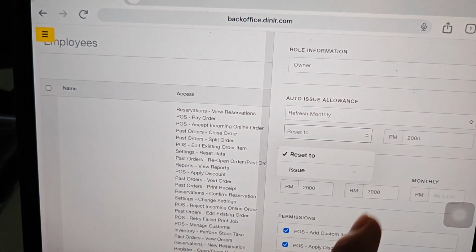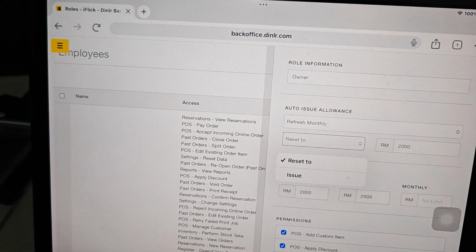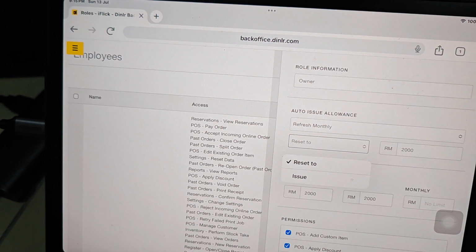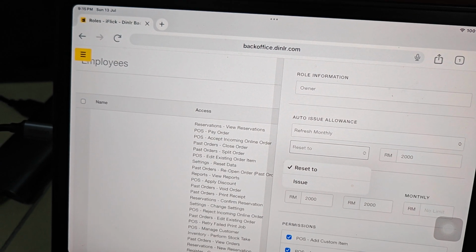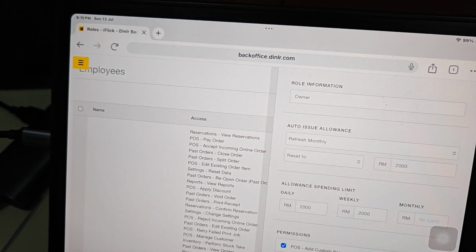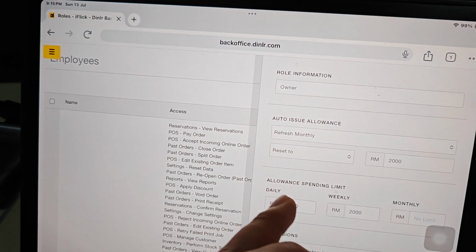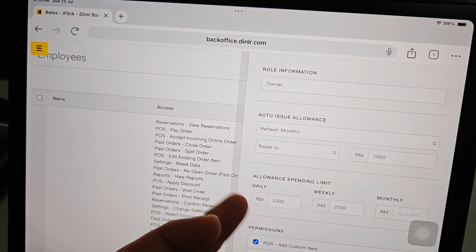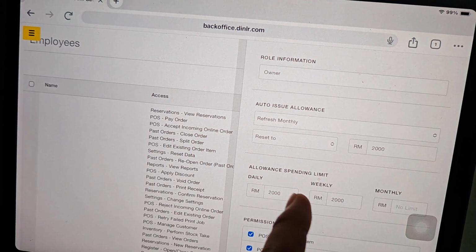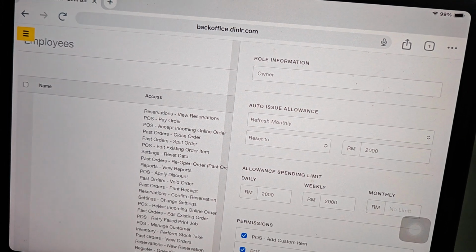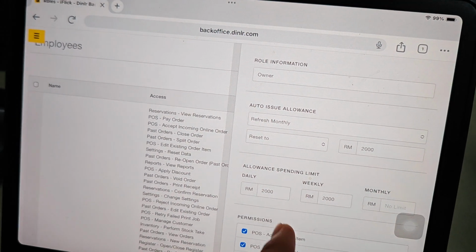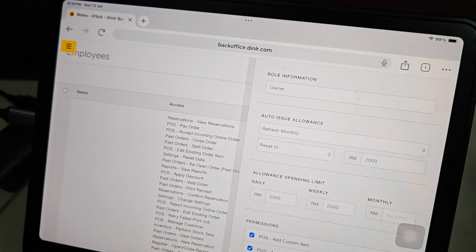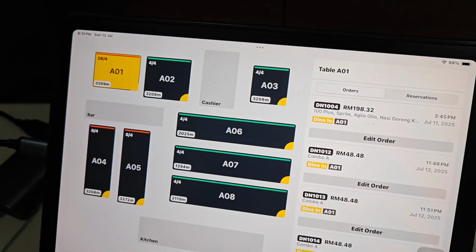We can reset to, or we can issue another 2000 every month, meaning to say it will accumulate the previous balance, will carry forward to the next month, and then plus this month 2000. Alright, and then usually we will set daily limit to them, maybe every day 50 ringgit. But for my demo purpose, I set higher lah. Okay, you can have every week, daily, weekly, monthly.